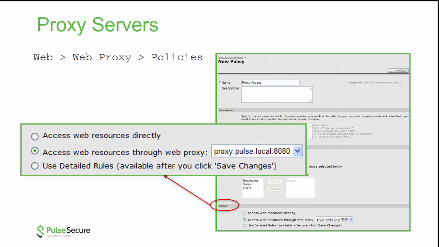After you have defined your proxy server, simply define the resources that should be forwarded through the proxy server in a web proxy policy. The example on the image shows all web content forwarded to proxy.pulse.local. Next, we will look at selective rewriting.